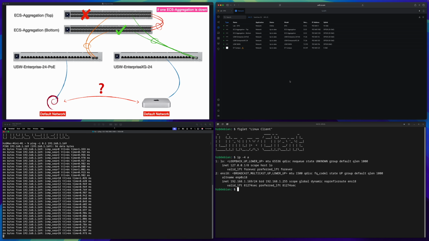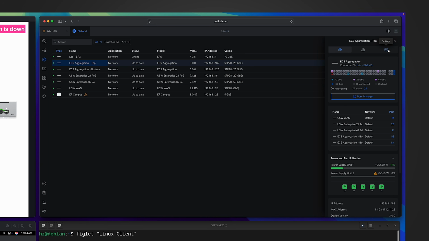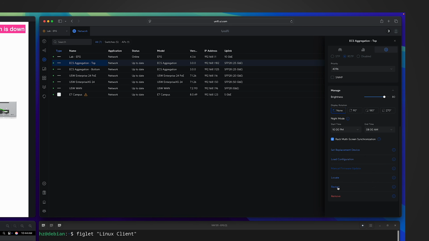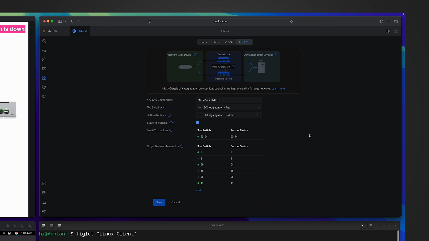Then from the UniFi network controller, let me simulate a switch down. For example, for this top ECS aggregation switch, if I go to settings, I force a restart just to simulate a switch down. Restart. In the meantime, let me go to port manager, show you the MCLAG. You can see at this moment, the 53 to 54, this multi-chassis link is still showing green, right? Let's give it some time. So once this green link is down, let's see whether the ping is impacted or not.